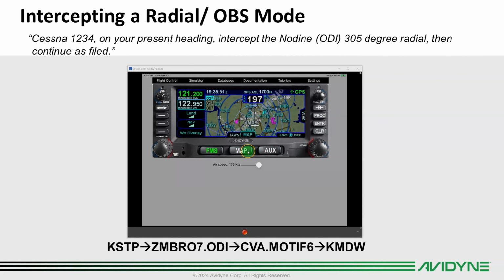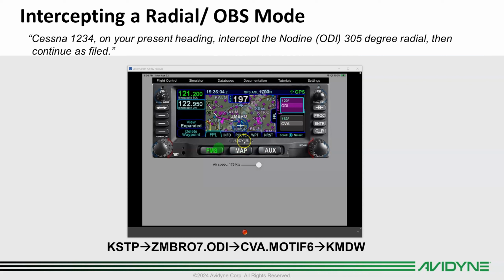If we go to the map page real quick, we can zoom out here and see where that ODI is. There it is. It's way over there. That makes it easier to see. So now what we want to do, back on our FMS page, is use our OBS knob to dial in the 305-degree radial. So what we're going to do is push for OBS.